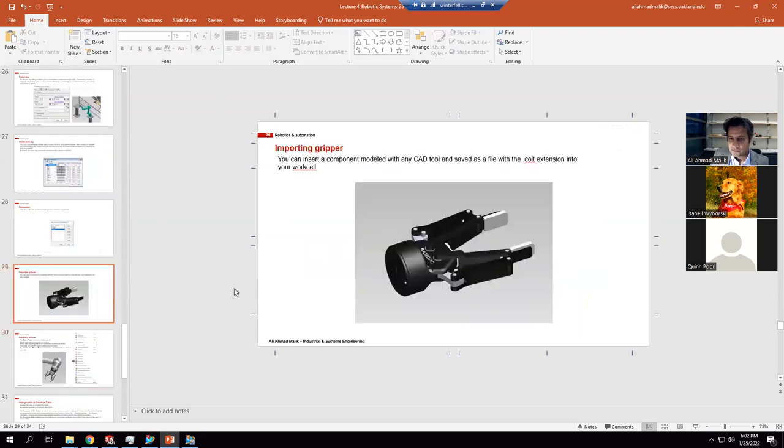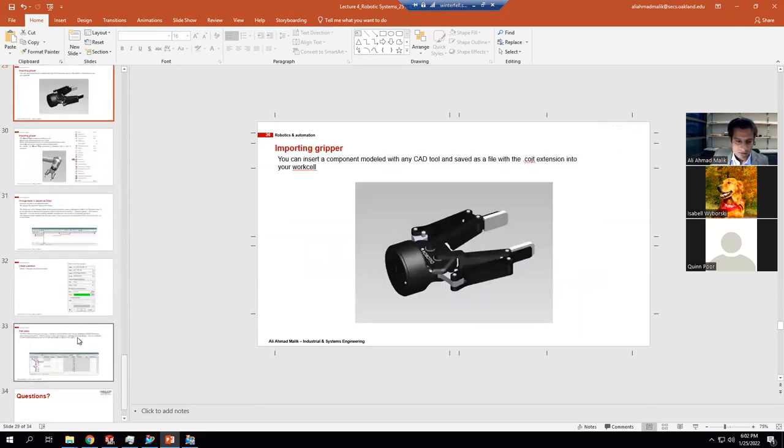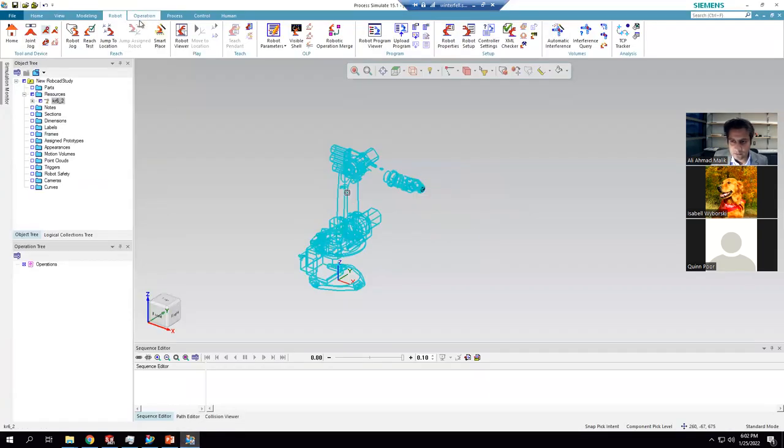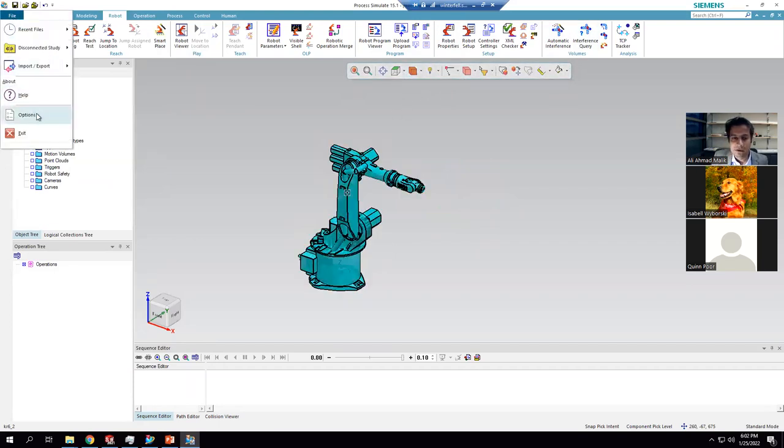Robot jog, pose editor, gripper, and yeah, okay, so I start working with Process Simulate. To start working with Process Simulate, when you open it, you will find different versions of Process Simulate on your computer. But for now, we will be working with the standalone version on EM server. So you will not work with Team Center at the moment.